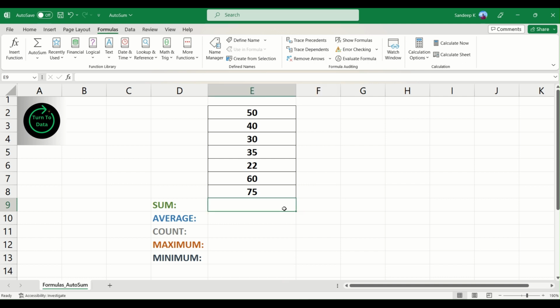That's where AutoSum comes into the picture, which is just a one-click solution to getting the sum of a list of numbers. All right, and in this case you don't even need to select it. All you have to do is just place your cursor right below the list of numbers and just click on AutoSum. Click on enter and it calculates the sum for you.